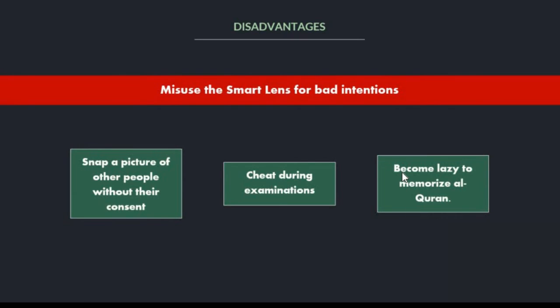Lastly, it can make people become lazy to memorize Al-Quran because people can just view it virtually using the lens, so they will most likely not bother to memorize Al-Quran anymore.